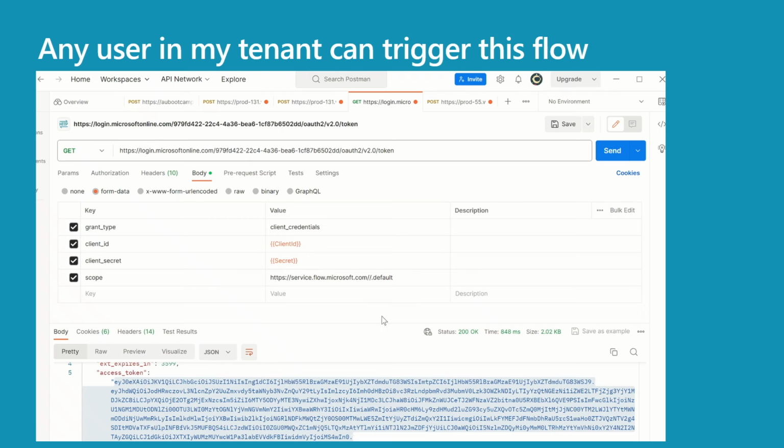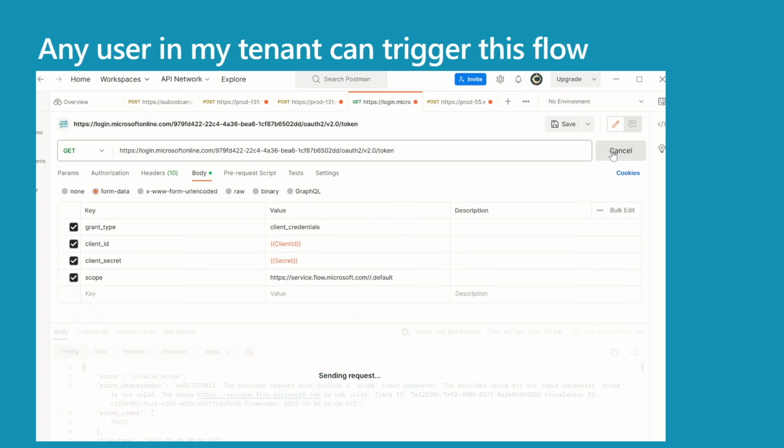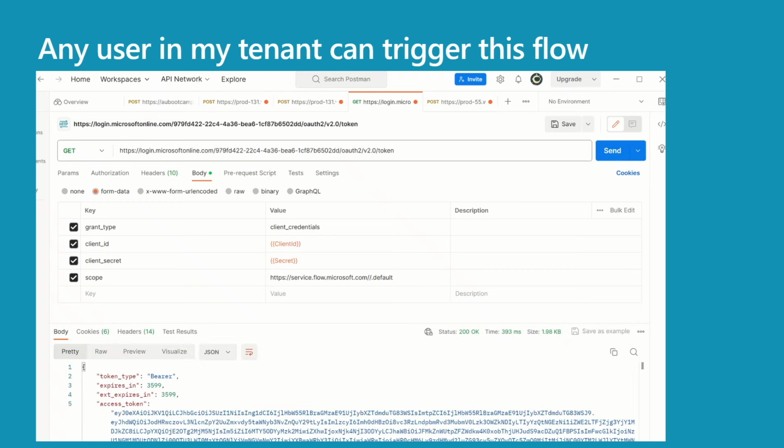Then I'm passing these values in my body. The grant type is client credentials. Then I'm passing client ID, client secret, then the scope. So have a look at this. I have to pass this to get the authentication token. If I don't pass this first, you won't get the authentication token. So there's an error. But if you add /.default, now you got the authentication token.